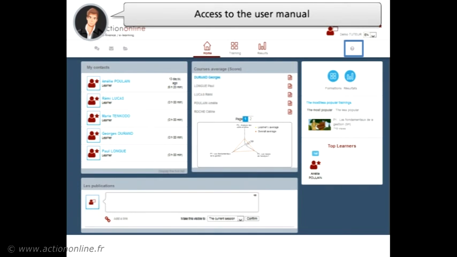If you have any questions about how to use the platform, click on the question mark on the far right-hand side to open the user manual.